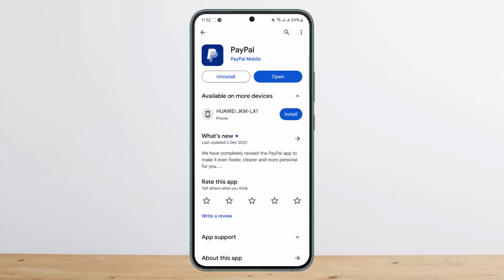Now the process is quite simple and quite easy, so let me guide you through. In order to redeem your PayPal gift card, you can simply open up your PayPal application and make sure you're logged into your account.